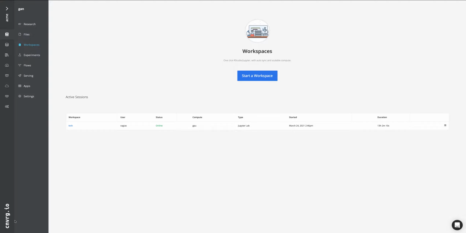This video is meant to walk you through workspaces and how you can get a workspace launched in Converge so you can get to work in developing your end-to-end machine learning and AI pipelines. If you haven't already, you can open up your browser and head to your Converge instance. Inside of a project, you'll see there are a lot of options.